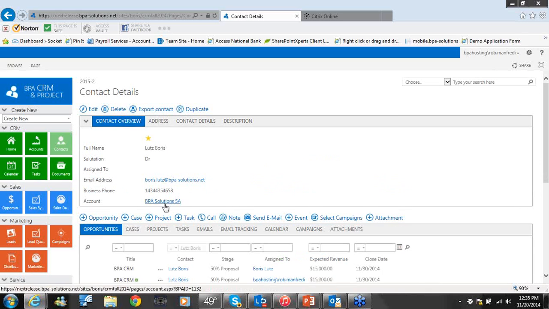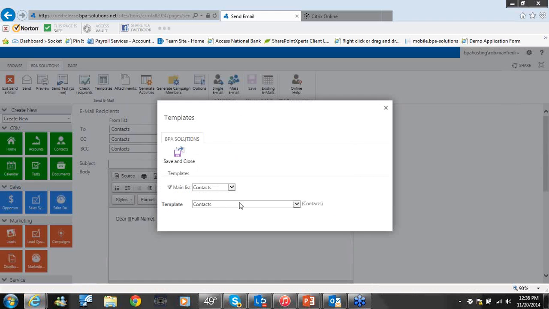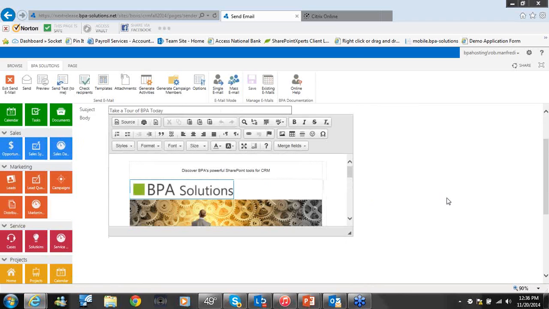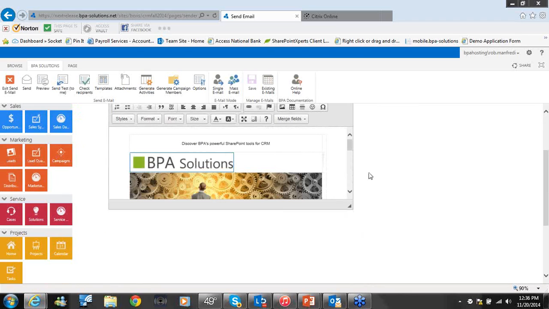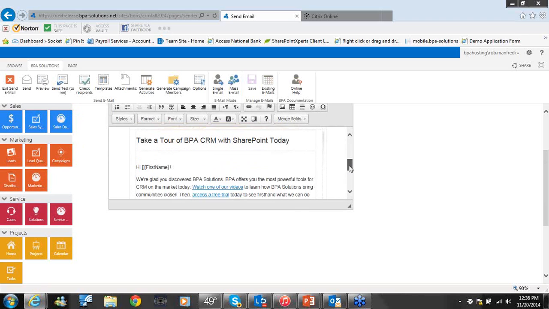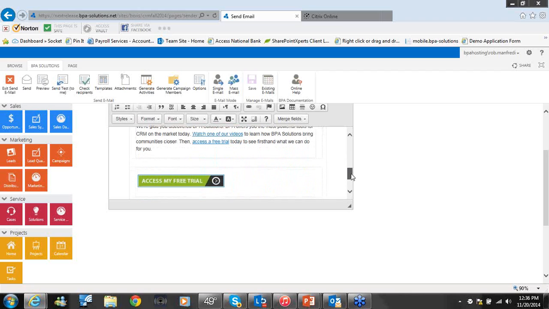And we'll go ahead and send him an email. This goes into our email function, and I'm going to look at my templates and add the Take a Tour template. So this is one of the templates that the workflow sends right from the CRM, not from Convert to Client, on day, I think it's day 5. It says, take a tour of the BPA CRM with SharePoint today. There's our first name, watch one of our videos, access a free trial.